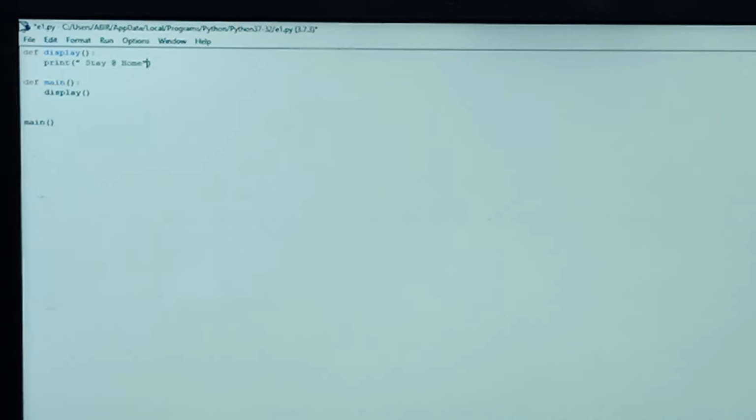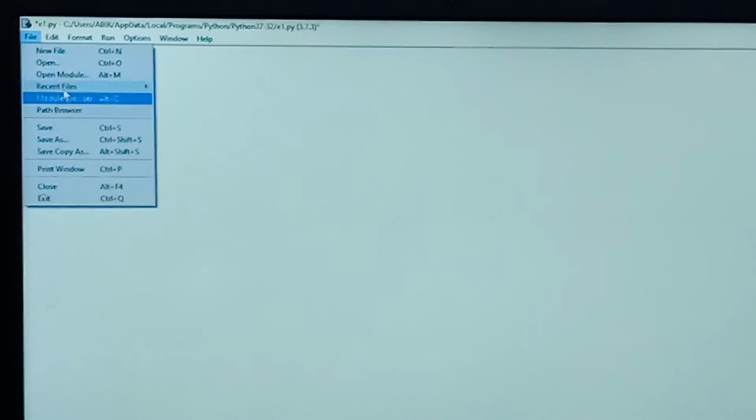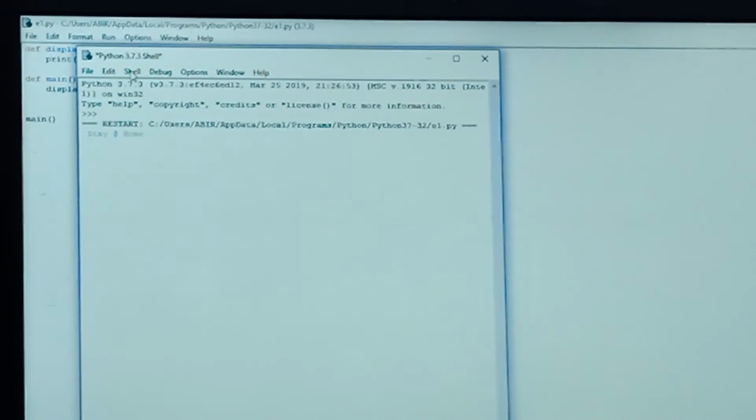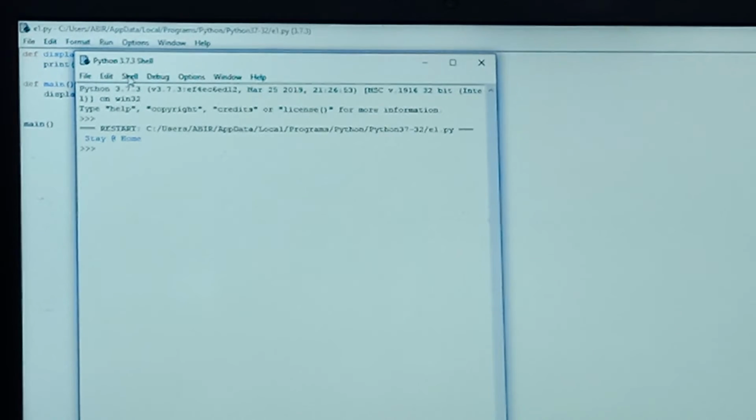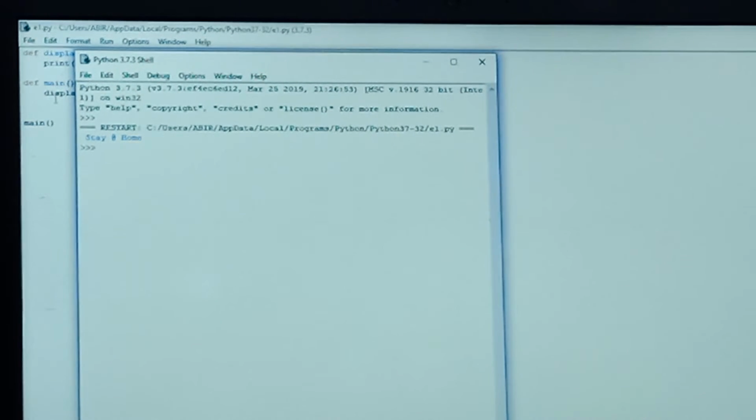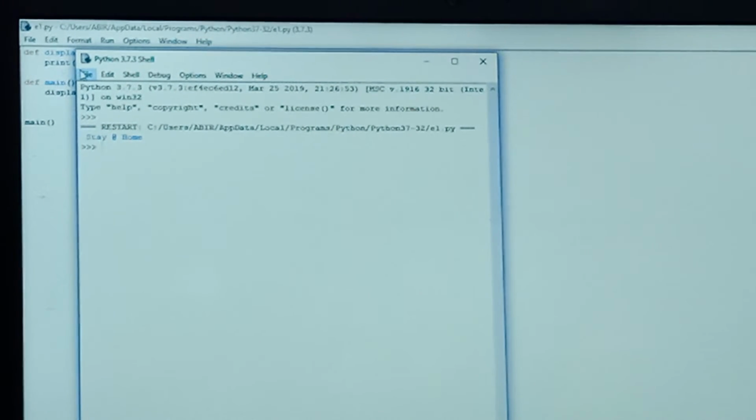So I'll just show you. Then I'll add a few more statements so that the flow of execution is clear to you. See, so main was called. So it goes to the definition. Here display is called. It goes to its definition. Prints the statement. Comes back here. After this, no statement in main, so it comes back here.